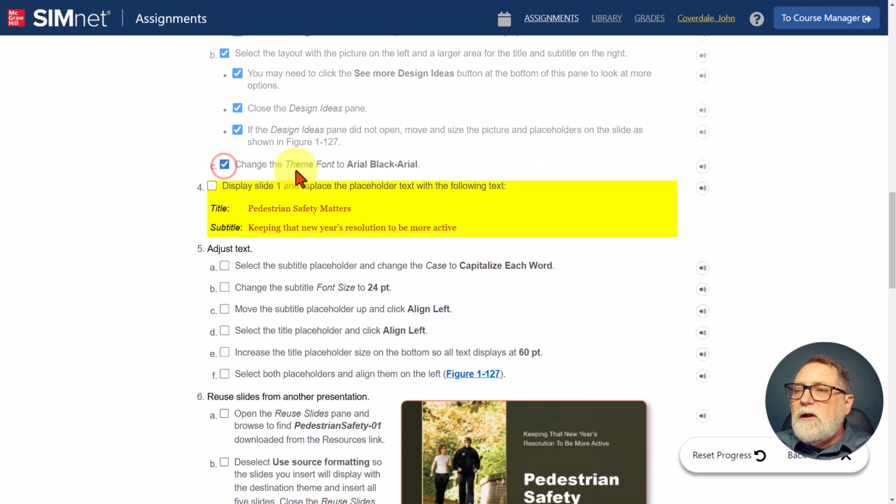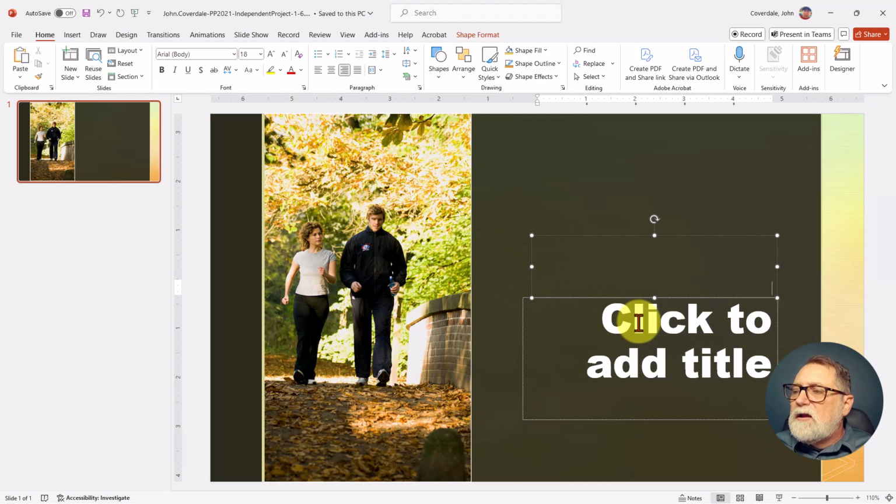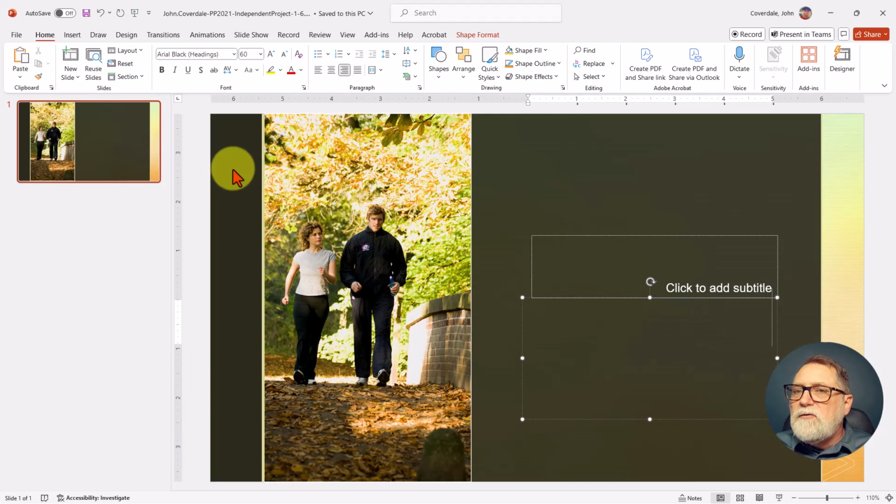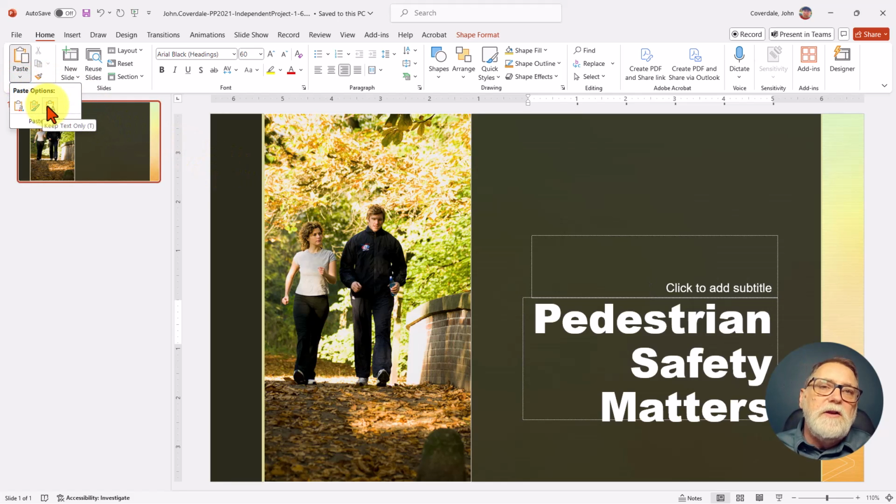We changed the theme font to Arial Black and Arial. Let's go to slide 1 and give it this title. I like to copy and paste. I'm going to copy this text here, Pedestrian Safety Matters. Click that for my title, and I'm going to use the Paste drop-down tool and keep text only. I don't want any of the font characteristics from the web page with my instructions to come into my presentation.